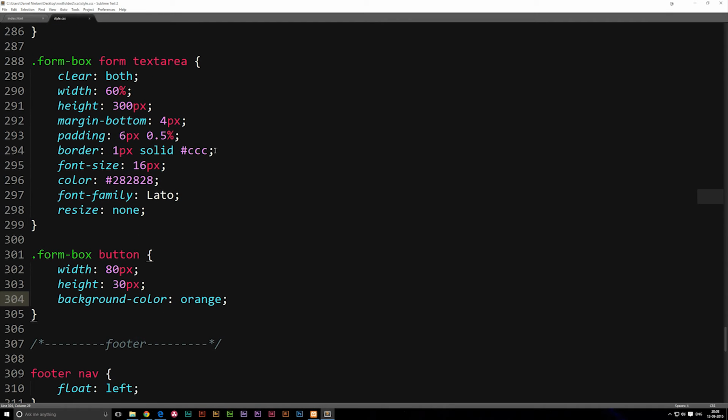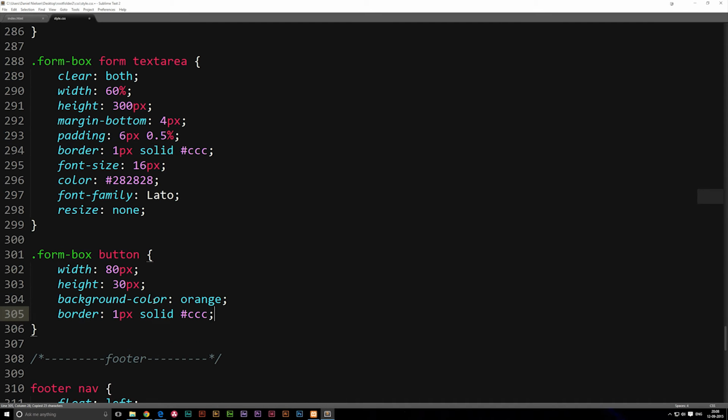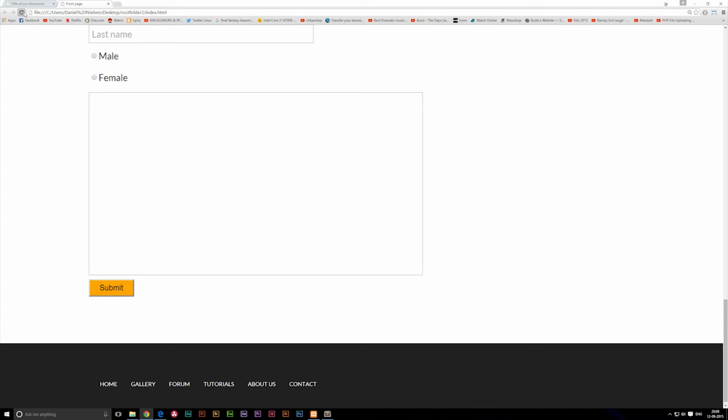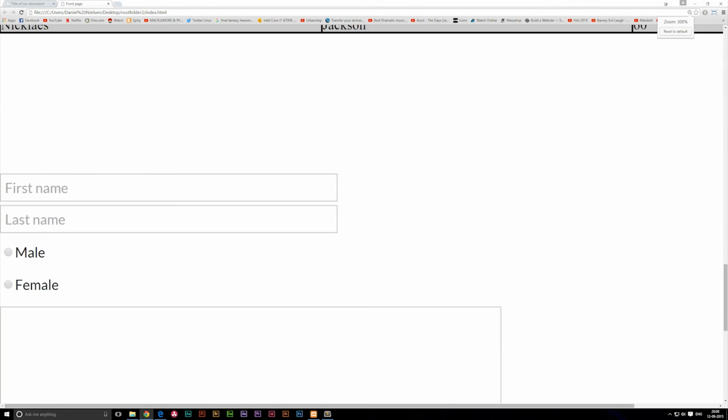So we're going to go up and copy the border code from our text area. We're going to paste it inside our button code. And then we're going to say border, delete everything in here, and say none. So now we'll have no border when I refresh it, like so. Just going to go ahead and zoom in for you guys.